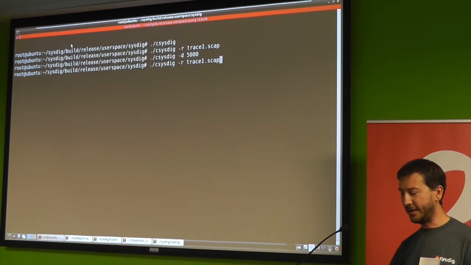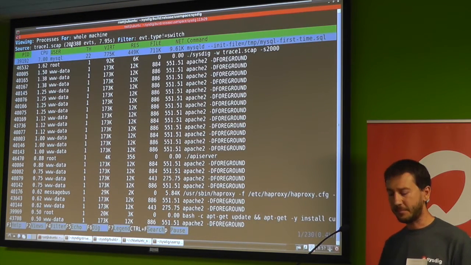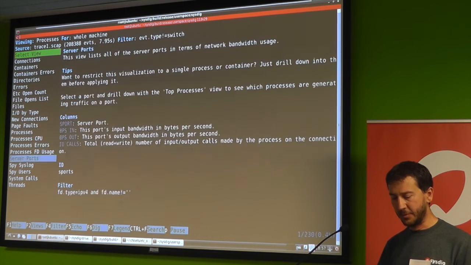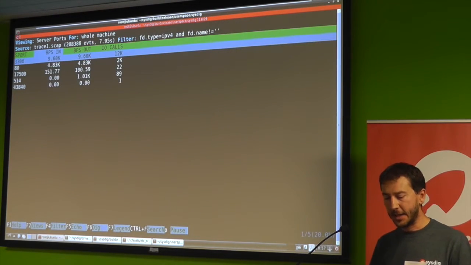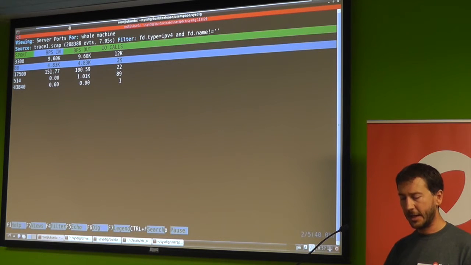Let's go back to the file and do, for example, some networking investigation. This time I move to server ports, and I'm seeing traffic on port 3306, which is MySQL. I see traffic on port 80, which is HTTP.